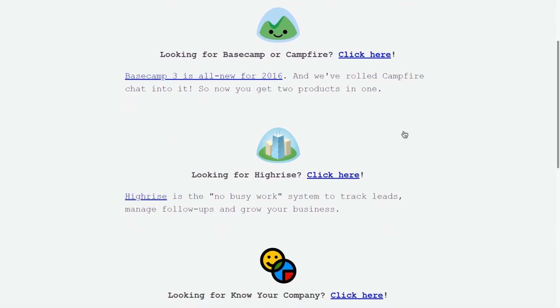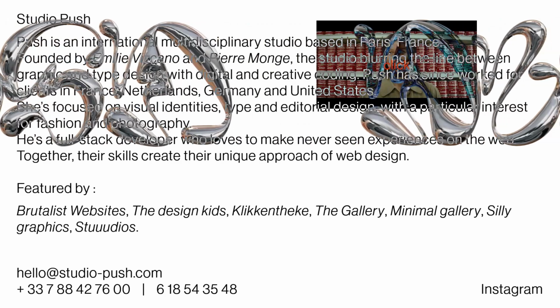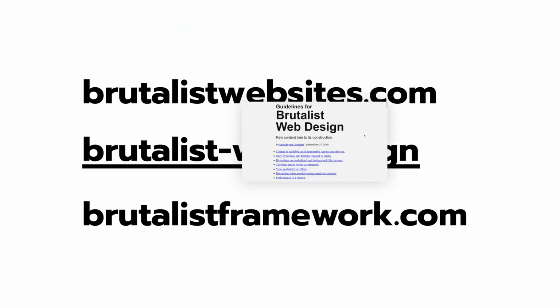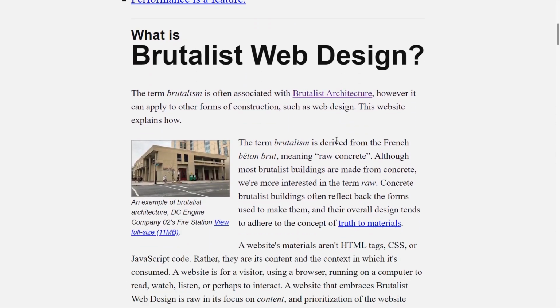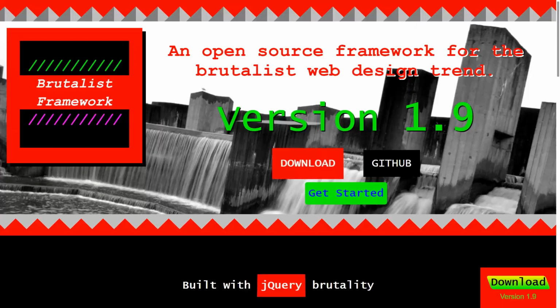It was back in 2014 when the very first examples of brutalist design started to flood the web. In response to their growing popularity, there started emerging resources like BrutalistWebsites.com, BrutalistWeb.design, BrutalistFramework.com, and others that will give you an extensive guideline on brutalist design, present you a selection of brutalist websites, and even help you to build one on your own.